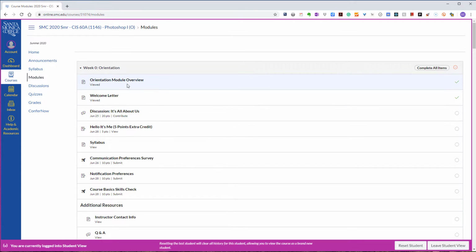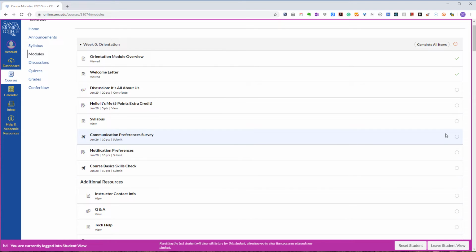So for example, orientation module overview, I have already seen that page, so there's a check mark there. Welcome letter, I viewed that page, a check mark there. The discussion, I have not contributed to the all about discussion yet, so there is a little circle on the right hand side next to that. So you can always tell where you are in a particular module by looking at the icon to see if it has a check or not.